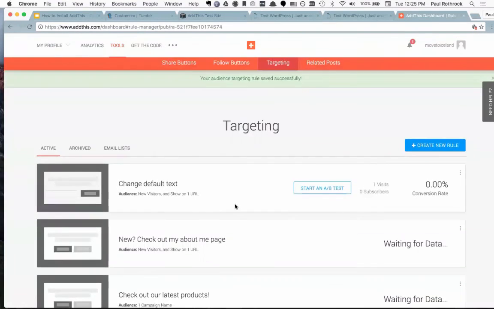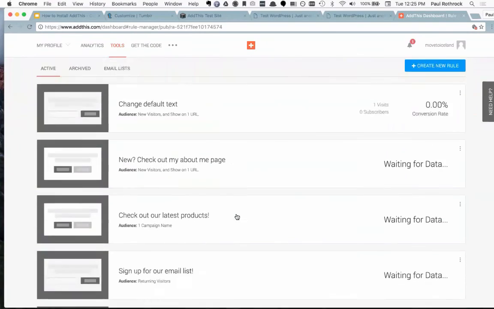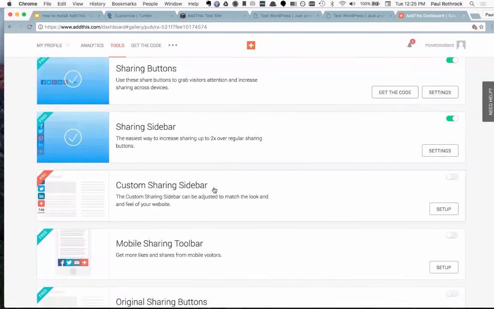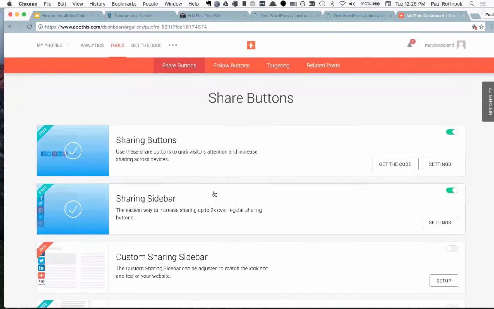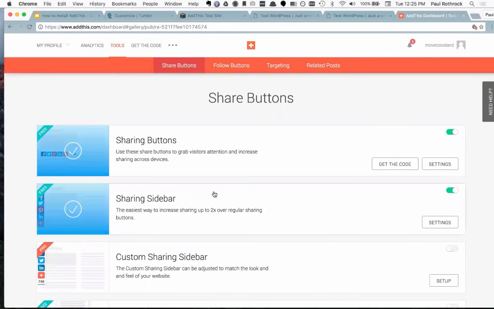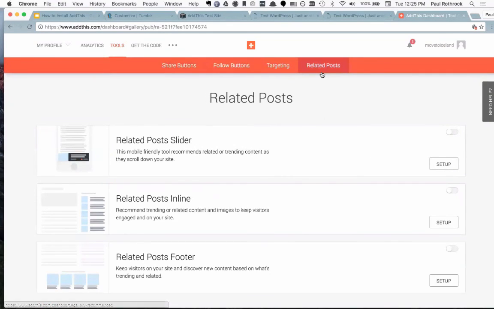So yeah, and if you're a pro user, you get a large number of these. Free users get two audience targeting rules. The share buttons, you can put as many on the page as you'd like, but what I've seen work best is to have share buttons at the beginning of the page, share buttons in the sidebar, and then share buttons at the bottom of the page. So you can activate as many or as few of these as you'd like.